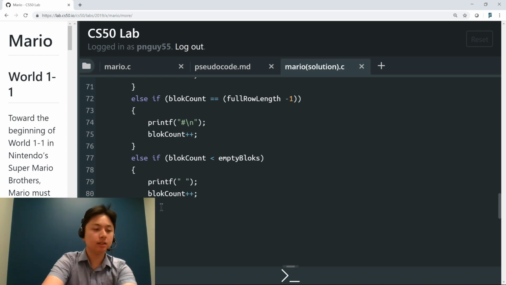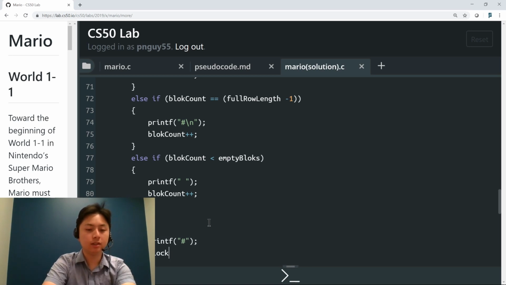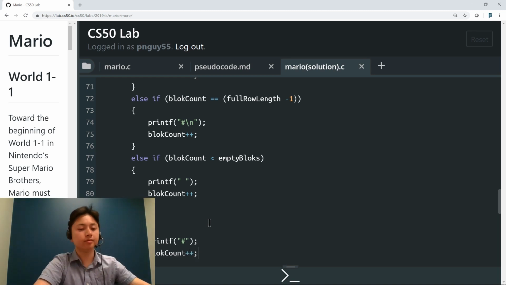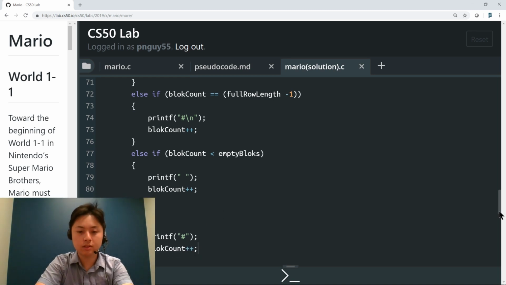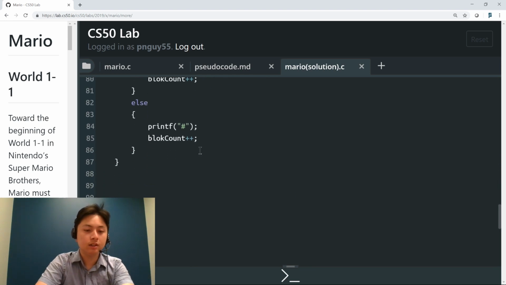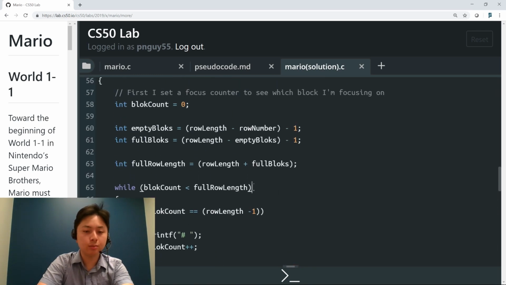This again only executes if the other two fail. And for the last condition, we're not going to have to set a condition. We're just going to say this is the default thing. If the other ones don't work, we're going to print a hashtag. And then again, shift the count. So this is going to run until our while loop breaks at the end of the full row length.